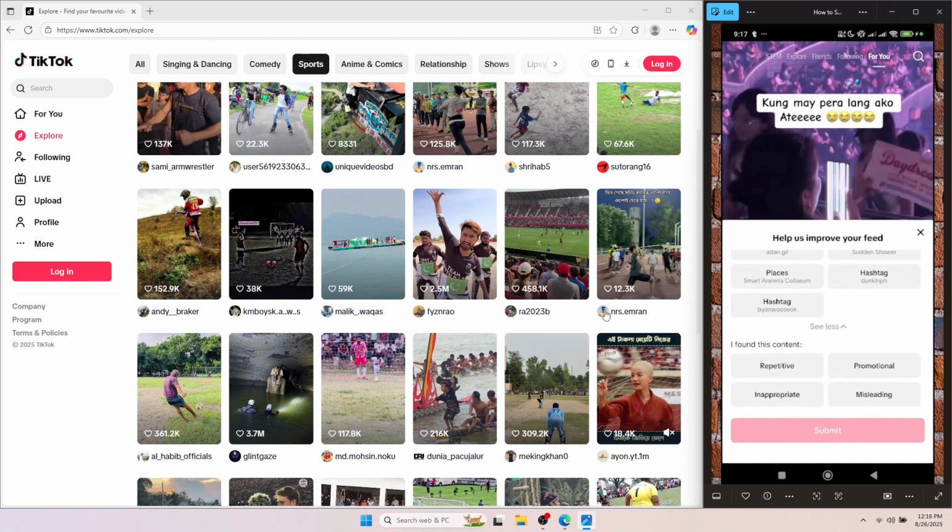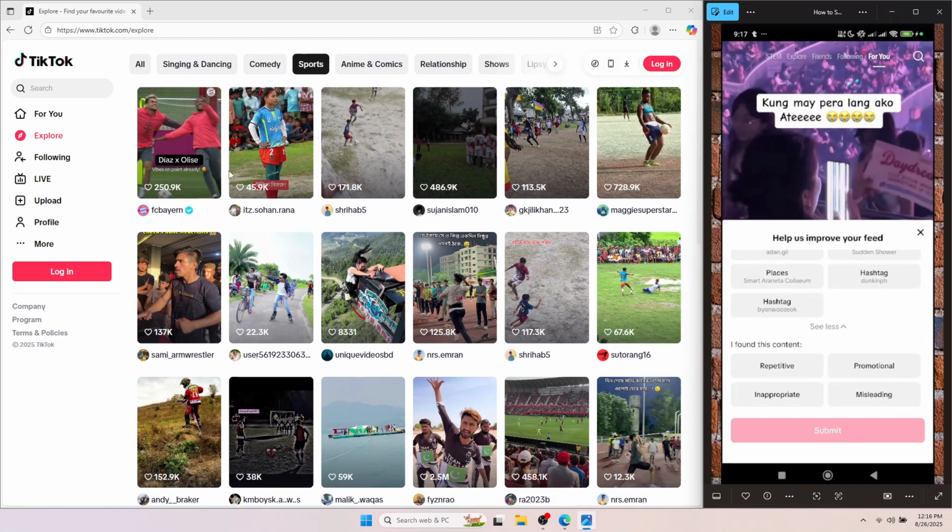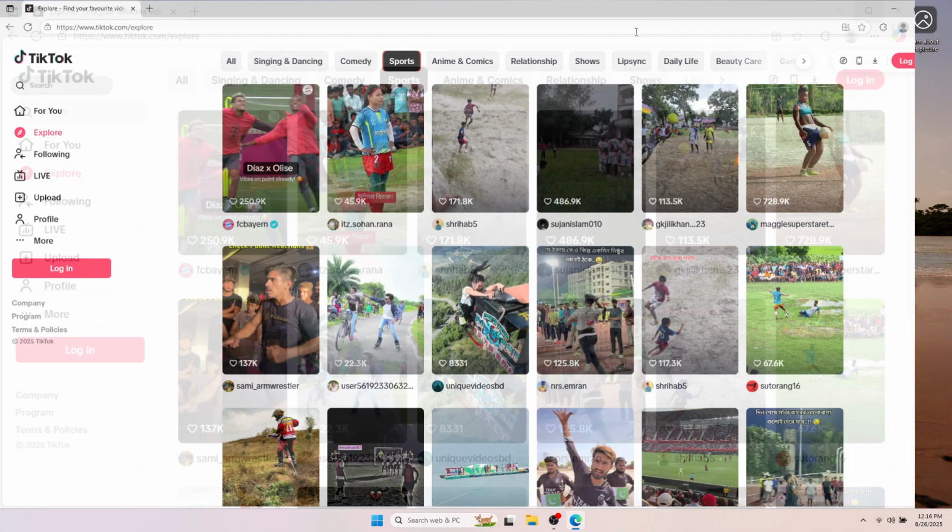And that's how you can stop seeing TikTok videos you're not interested in. Use the not interested button whenever you see content you don't like, and your feed will get better over time.